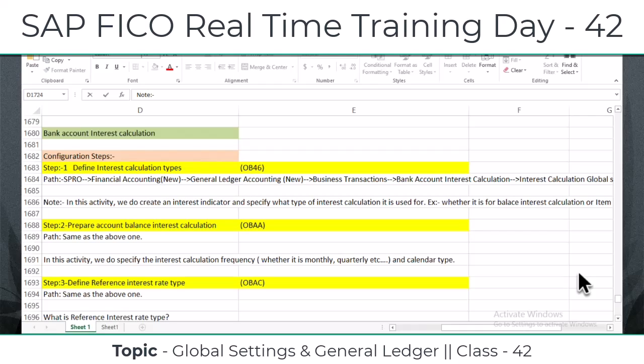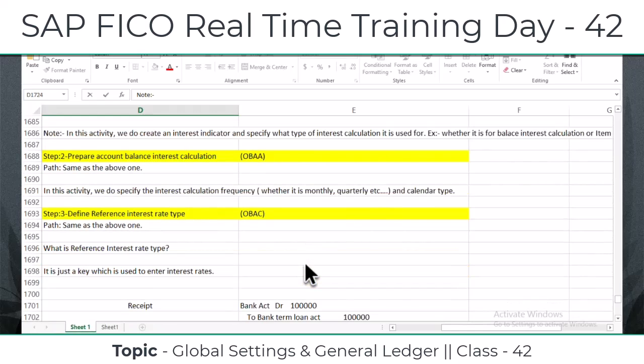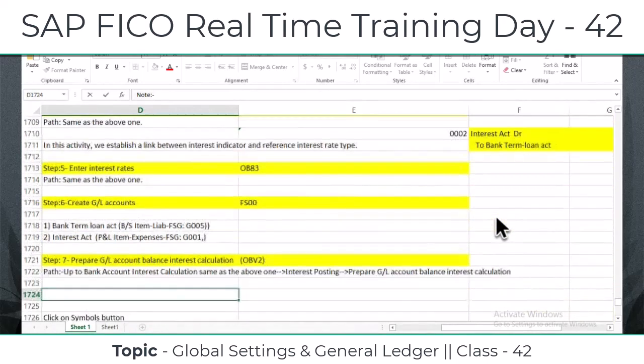What is the accounting entry if you calculate interest on bank loan? Interest account to loan account. Loan account debit to interest. Correct. Okay, so there's a confusion here.